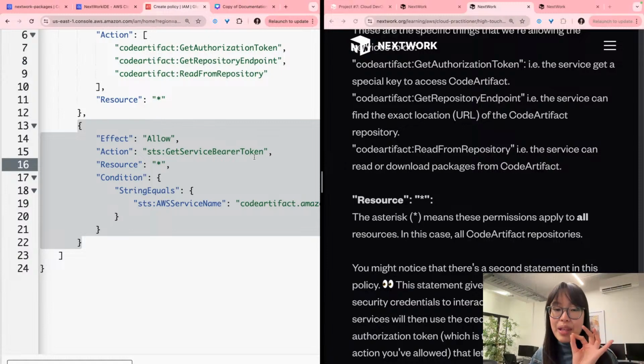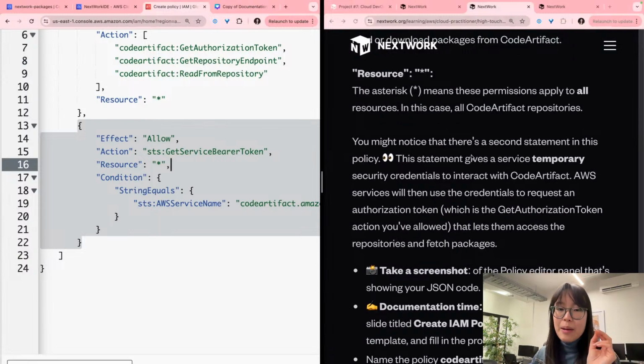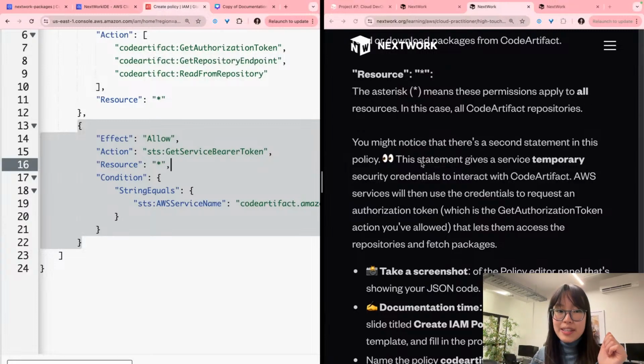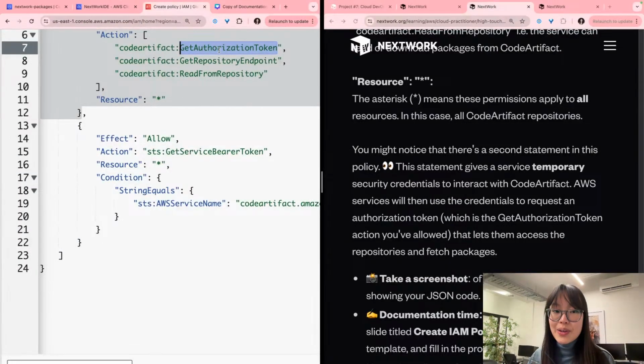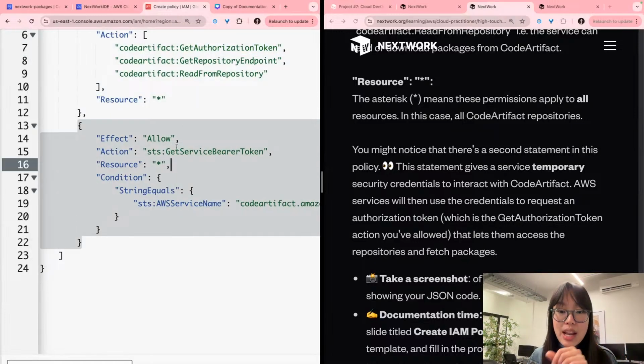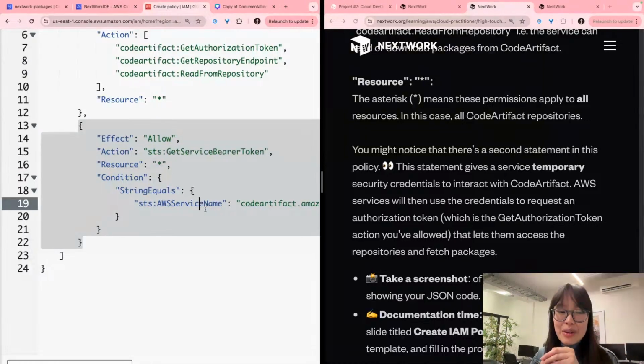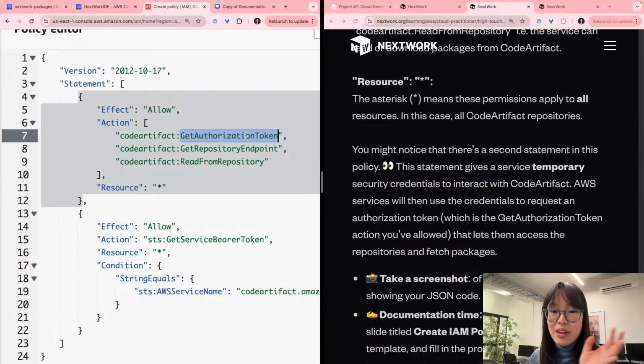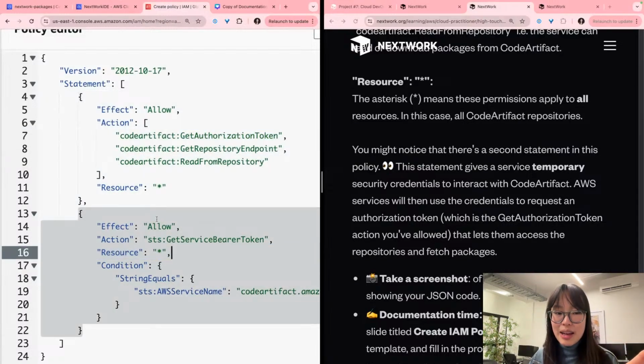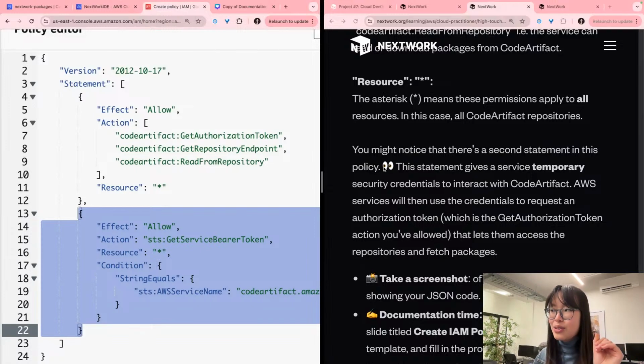The next statement is something that's a bit less relevant, so we're just going to go through this one a bit quicker. But this second statement is basically saying anyone that gets this policy also gets temporary security credentials to interact with CodeArtifact. And this is something that any AWS service is going to need in order to request that authorization token in the first place. You know how here we're saying you're allowed to get an authorization token, but to even get an authorization token, you need to be allowed to do that in the first place. You know what I mean? You need to have access to be able to ask. And in this case, we're basically saying, okay, you now have the permission to ask. If you don't include this statement, it's going to be a bit redundant, because they're not even given the permission to ask for an authorization token. You need to add the statement so that they're allowed to ask for that authorization token. I hope that was clear.